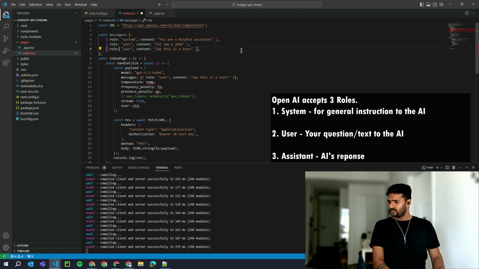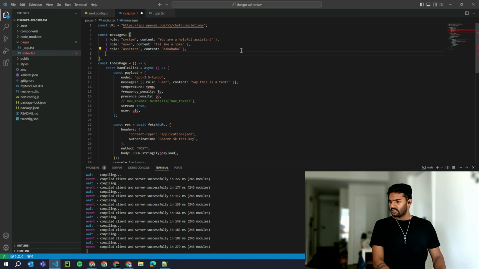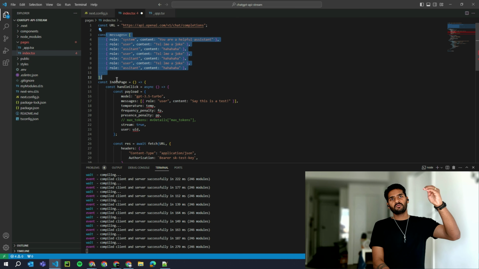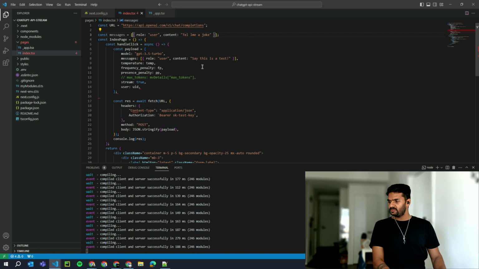And then there would be another role, which would be assistant, which basically means whatever the AI response is. This could be whatever AI response you receive, so you basically say, I don't know. And then you keep doing this, and this is how you build a series of chat messages for OpenAI. But for our purpose, I'm not going to use all of this. We're going to just use one message, which is a user which says, tell me a joke, and we'll see how OpenAI responds to this.